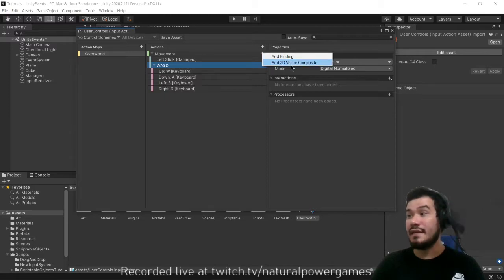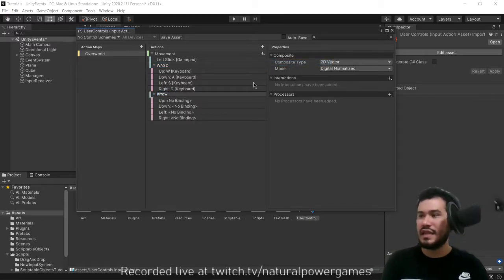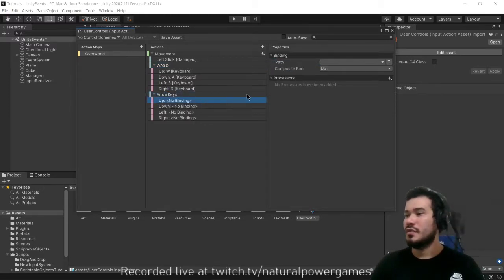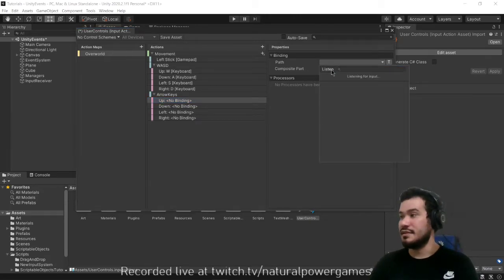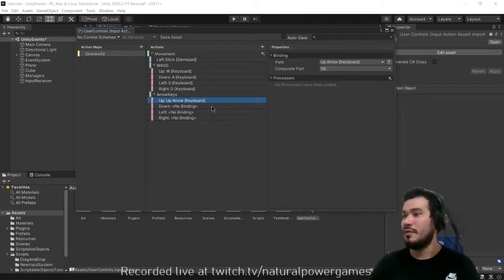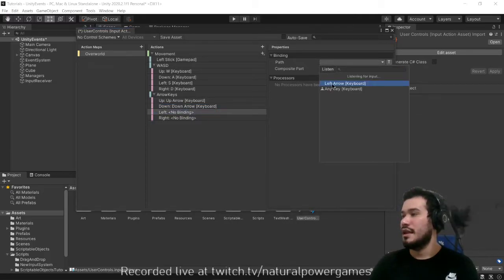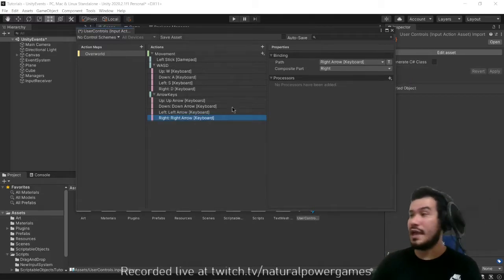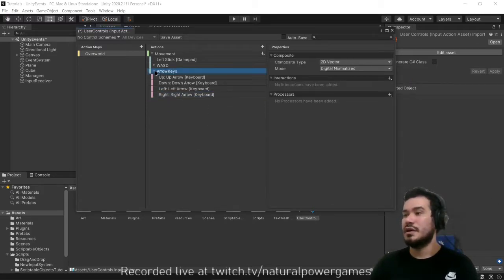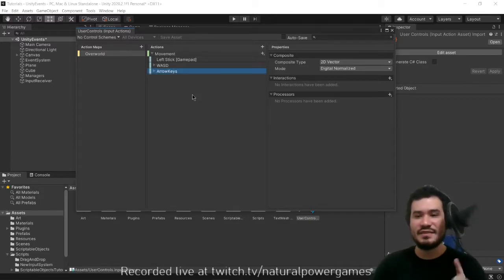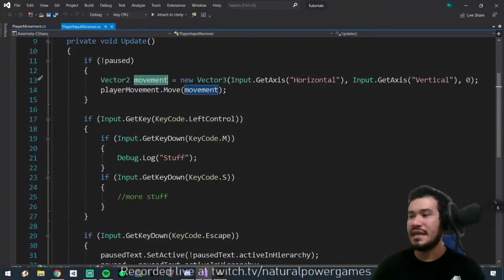I'm going to do the same for arrow keys. This time I'm going to listen, because I don't want to type up arrow. So we just listen: down arrow, left arrow. I'm pressing the buttons, if you guys cannot figure that out, which I think you can. All right, so that is done, and I will be saving now so I don't lose that. So that's movement, my first action.